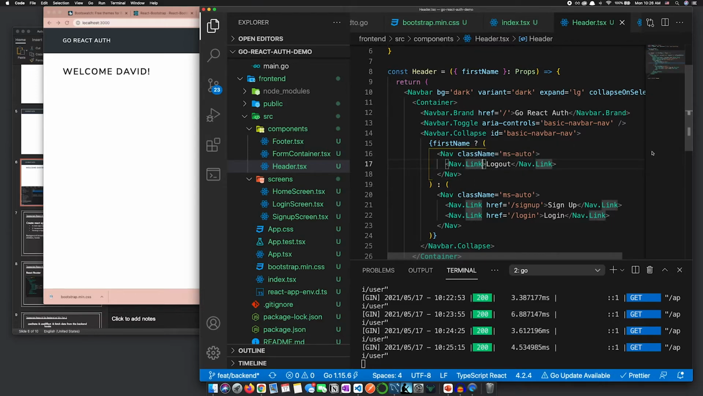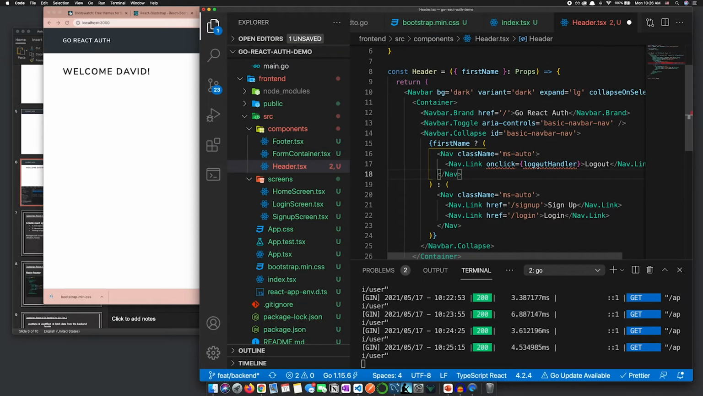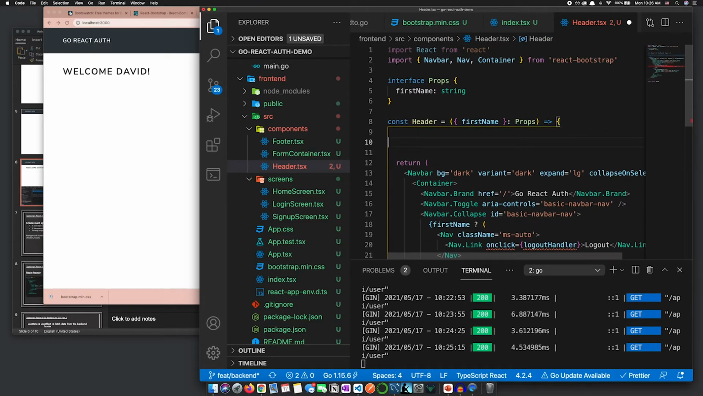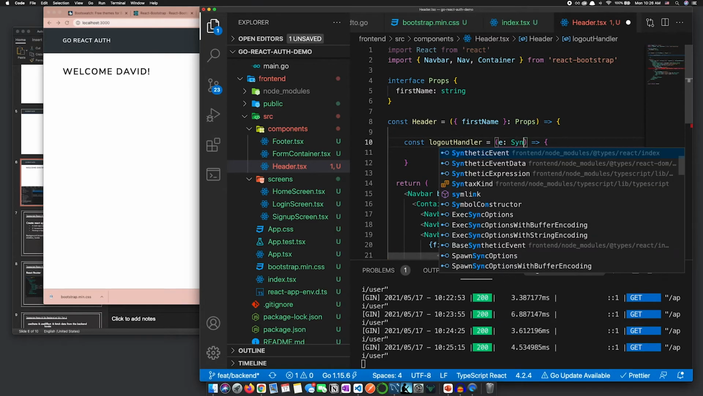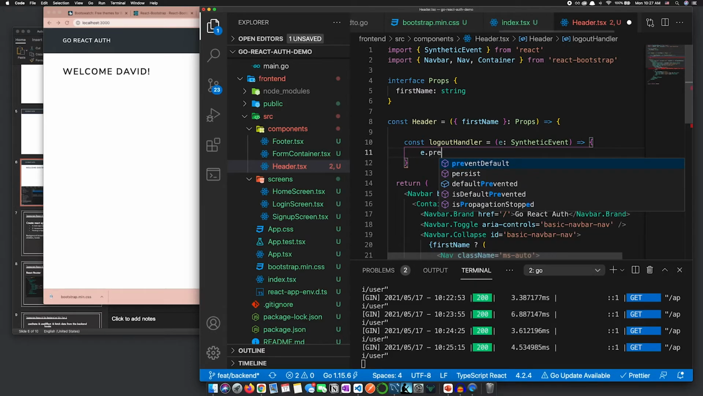So when the user clicks logout, on click, I do want to handle the logout. Because once the user logs out, we want to get rid of the cookie that exists in the browser. So I need to create this logout handler inside the component, just like how we did with the other screens. So here, I'm going to receive an event of type synthetic event. Get rid of that here. e.preventDefault.